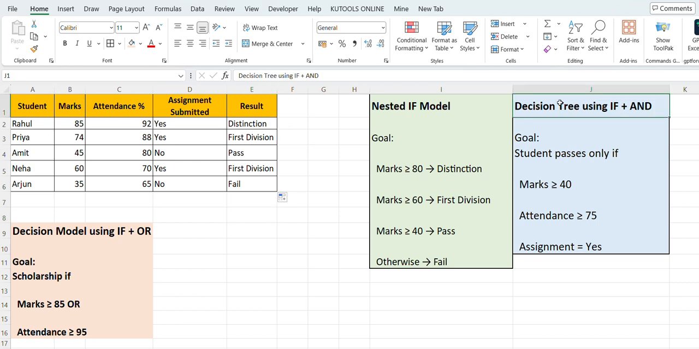Now, I want to create a decision tree using if and AND. If plus AND. What is our goal here? Our goal is to see the condition of the students, on the basis of their marks, on the basis of their attendance, and on the basis of their assignment.